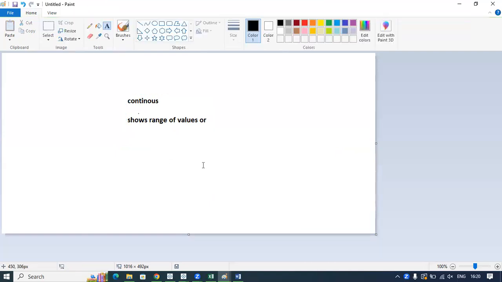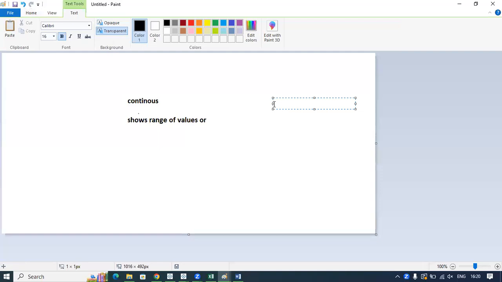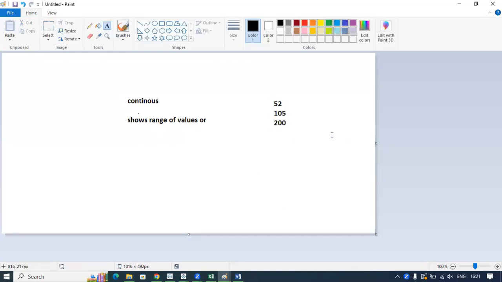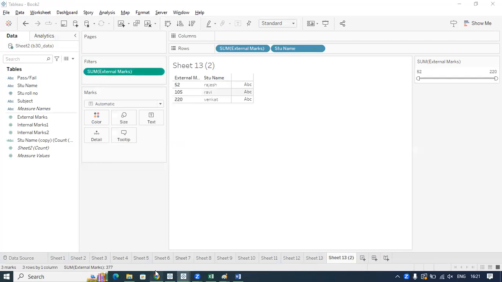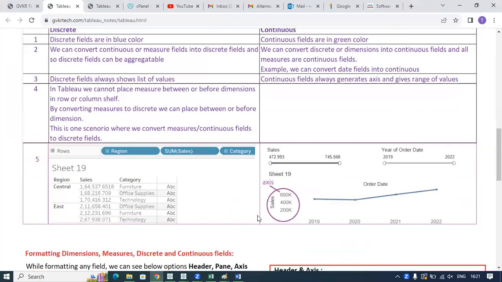If I take a 0 to 10 range, 10 to 20 range, 20 to 30 range, I can show ranges like that. Discrete means I can show discrete values, as I showed, like 52, 105, 200. So it will show a list of values instead of a range. Okay, let me go to Tableau here. Now we will see a few more things. Just remember this thing.